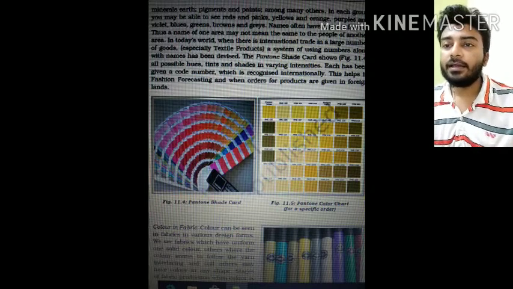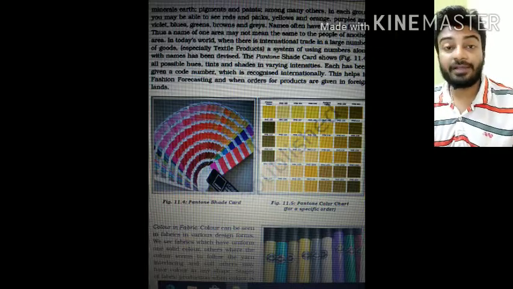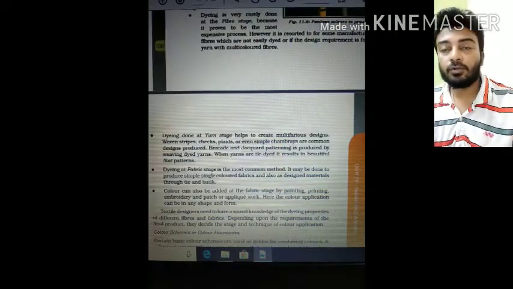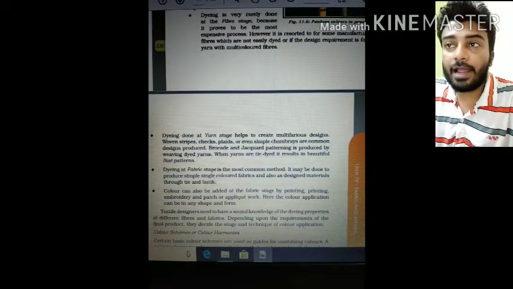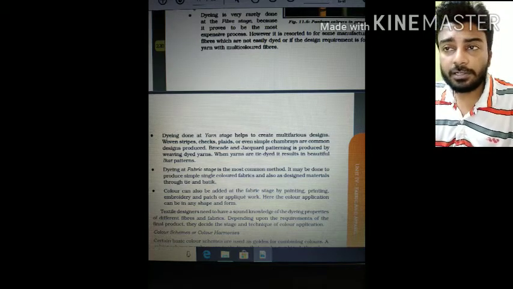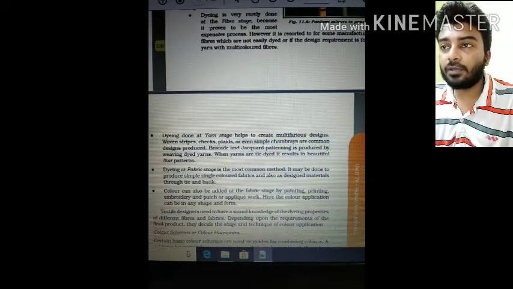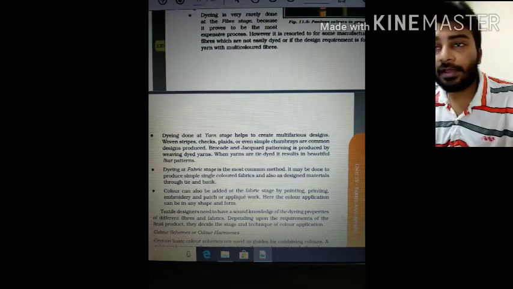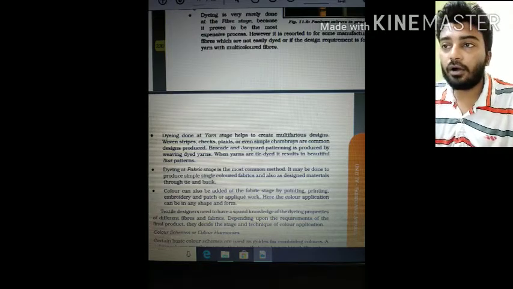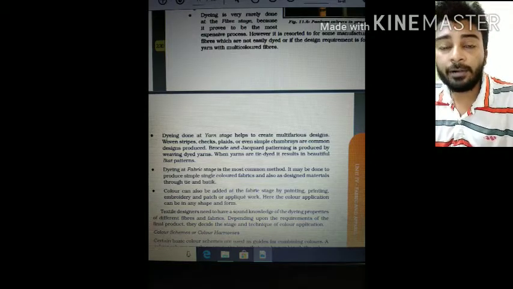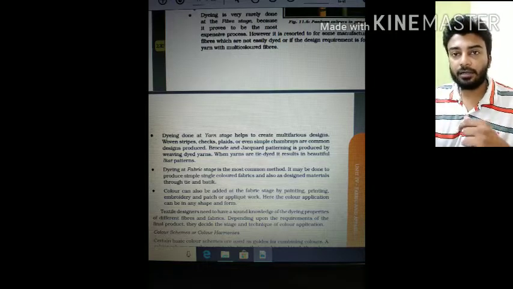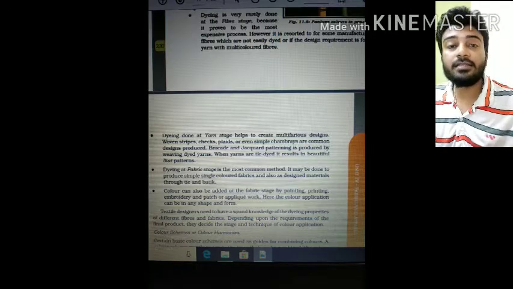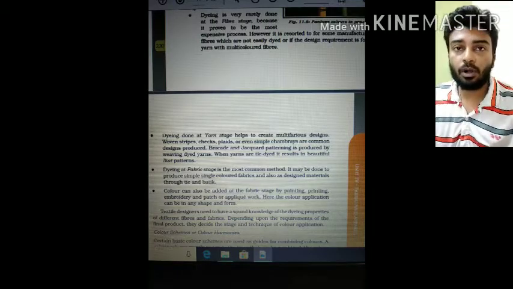Now we will see the different processes of dyeing the fabric to put it into different kinds of garments. Dyeing at the fiber stage is very rarely done because it proves to be the most expensive process. However, it is resorted to for some manufactured fibers which are not easily dyed, or if the design requirement is for a yarn with multicolored fibers. So when a particular yarn is multicolored, this is done, and it is done very rarely.